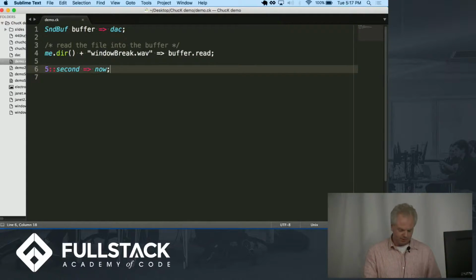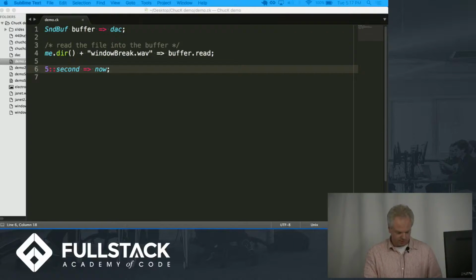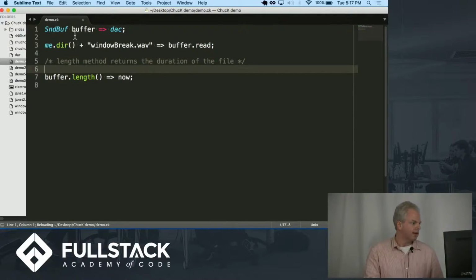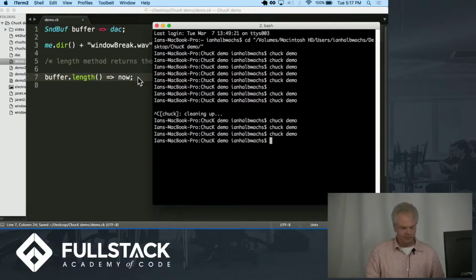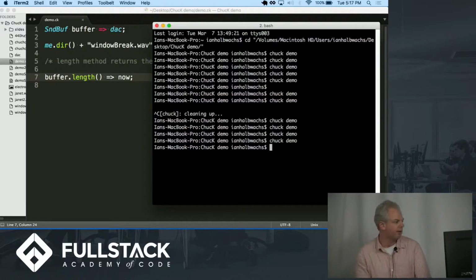I don't really know how long it is. I kind of want to hear the whole thing. So what can I do? Sound buffers have a method length, which returns the duration of the file. So I can call that method, and I can assign that to now. This should play the entire thing. All right, there it is.